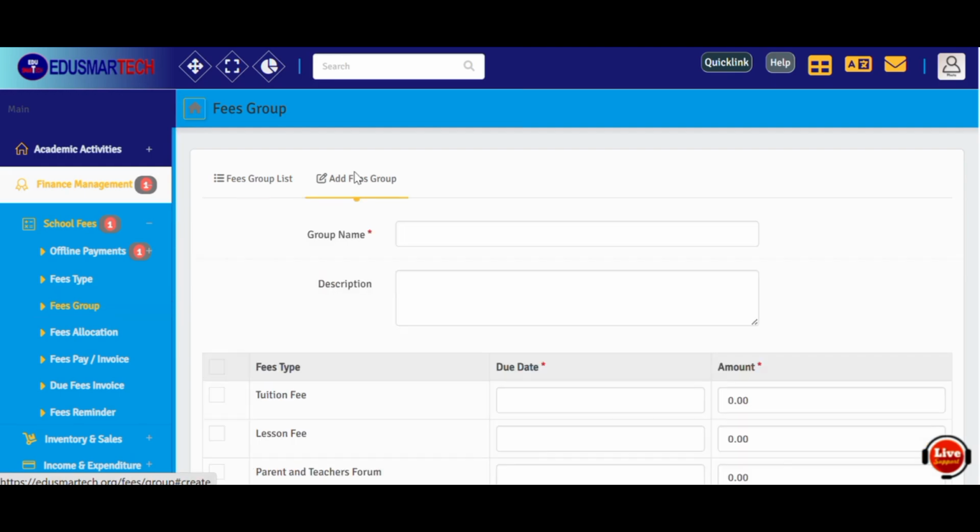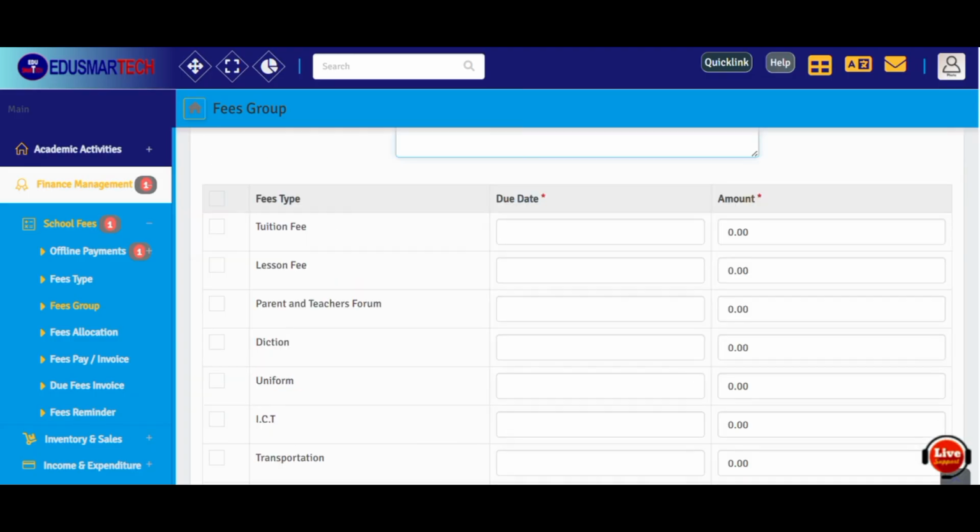Click Add Fee Group. Name it, for example third term 2026 fees. Mark it as bundled if it applies to all students. In the description, add any notes you need. Next, select the compulsory fees from the list of fee types you created. For example, select tuition, diction or speech, ICT, and lesson fee. These will be grouped together for the term.